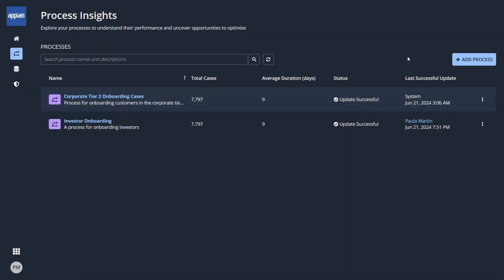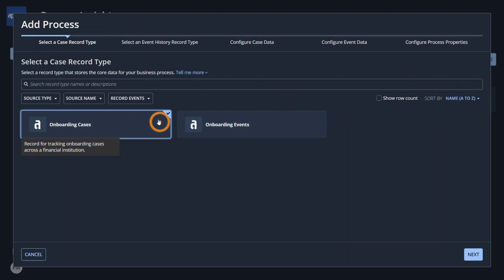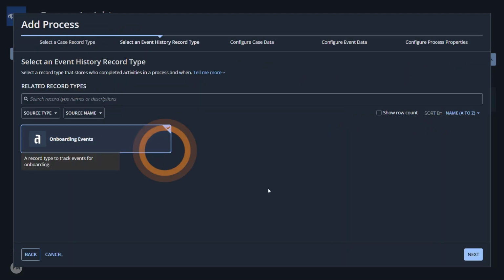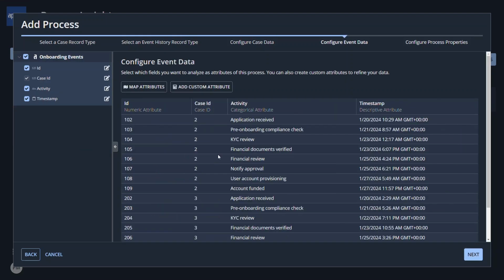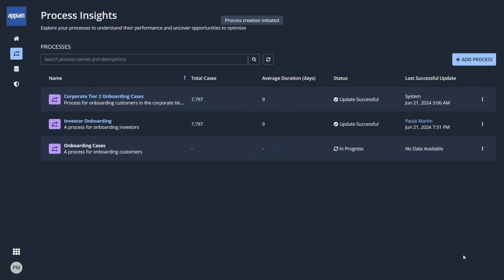Paula set up the onboarding process for analysis in minutes. She selected the base record type for the onboarding process, then selected the related event history record type, refined the data, for example, deselected the fields that her analysts don't need, and scheduled updates to keep the data fresh. She then provided analyst access to her team. Now, Paula and her team can launch their own investigations into this process, saving and sharing insights as they go.